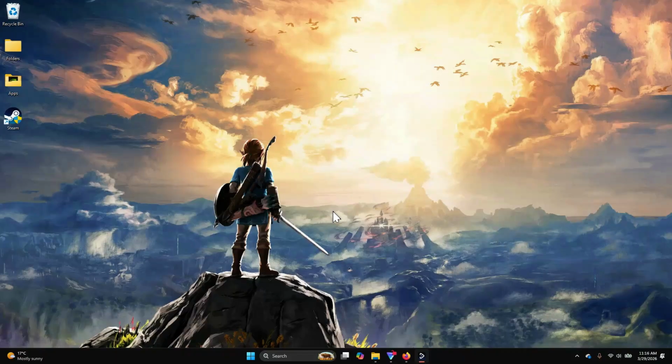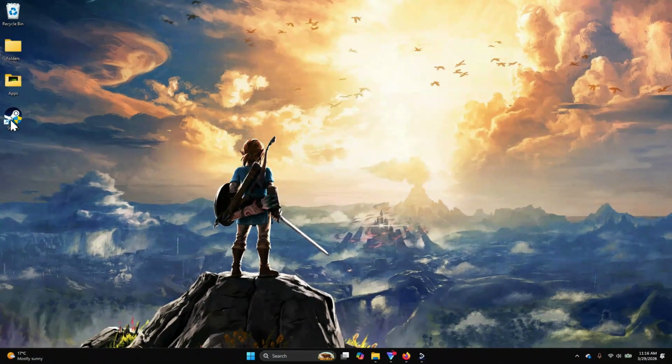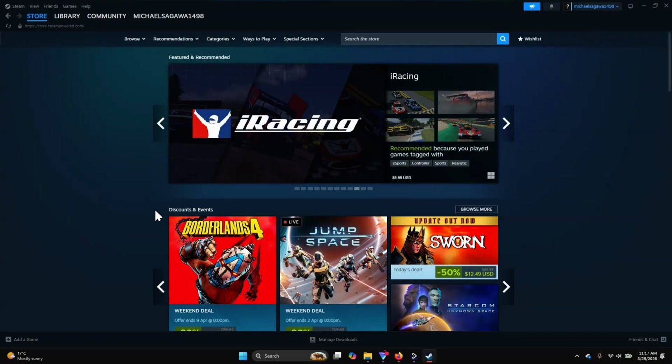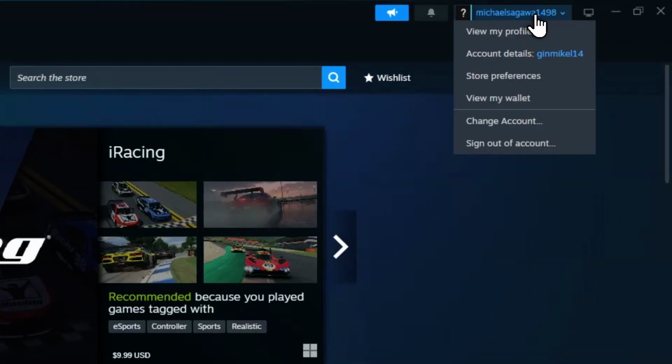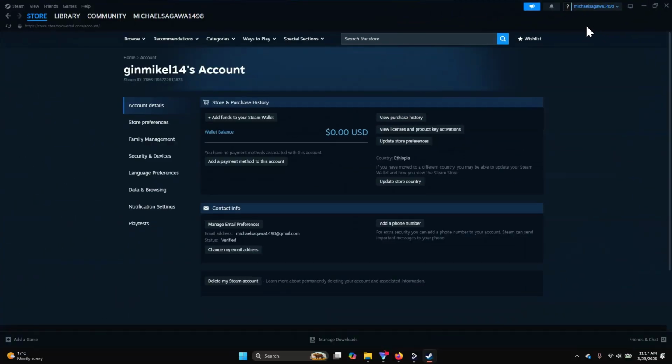So the first thing you have to do is open up Steam. I have a desktop shortcut here. Once Steam is opened, the next thing you have to do is go to the top right corner and select your account. Once you select your account, a list of options will appear. Select the option that says account details.